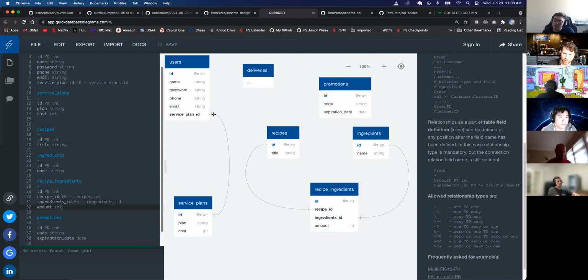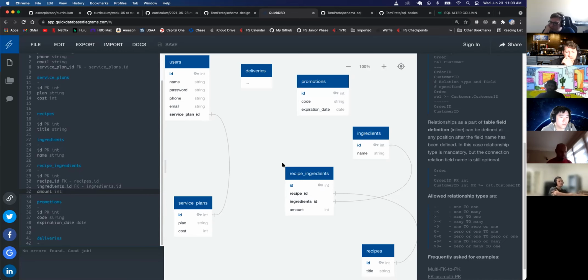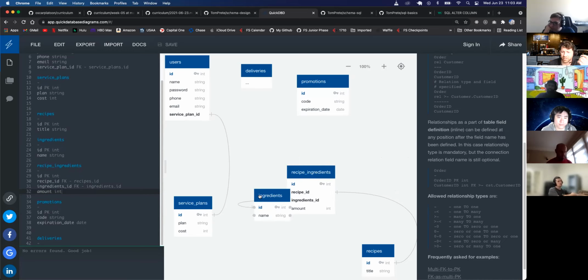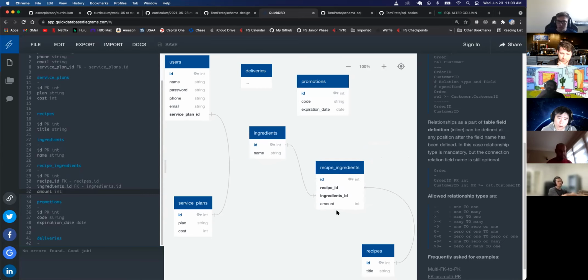All right, so recipe ingredients. We have promotions and deliveries. Does anybody have any questions about recipe ingredients and many-to-many relationships, and a join table or a reference table? Would it still be a one-to-one relationship, or would that be like for ingredient ID, a one-to-many in the recipe ingredients table? Say that one more time.